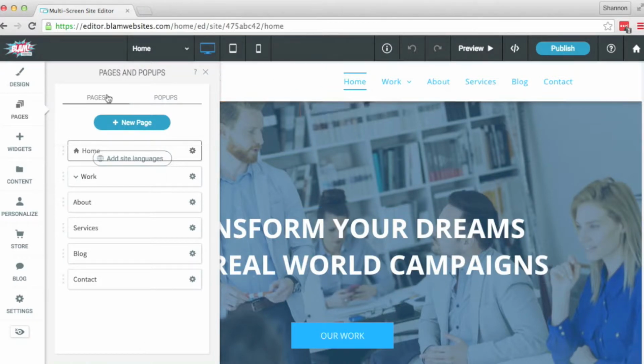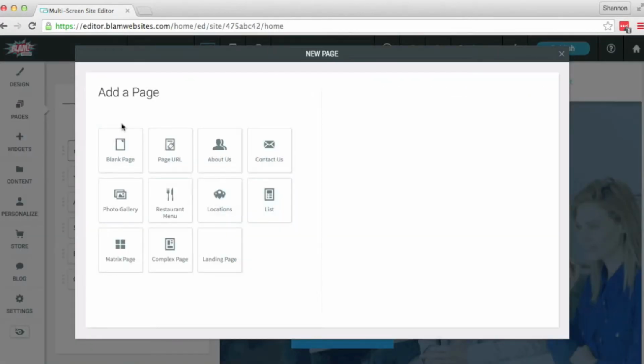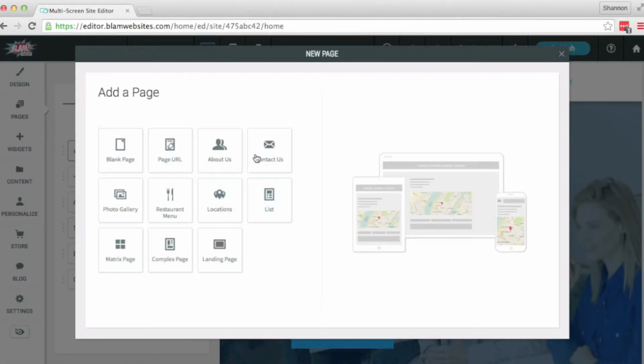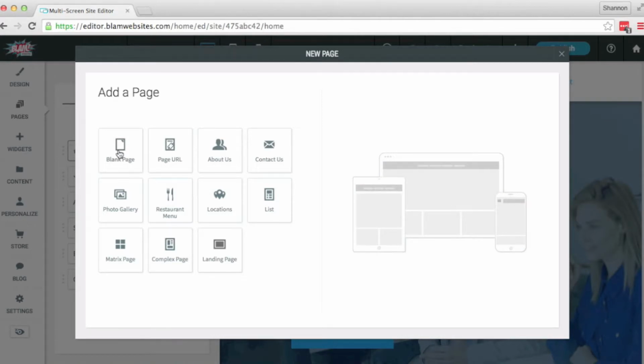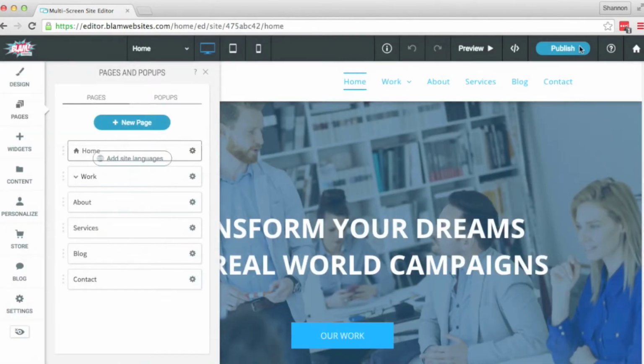Okay, so you can see here that on the Pages tab we've got this option here to add a new page. So if I click on that, you can see that it brings up some template designs for a new page. So if there's something specific that I want to add, like a contact us page, obviously there's a preset template there. Or I can just add a blank page and build a new page from scratch. So those are the options that you've got there to add a new page to your website.